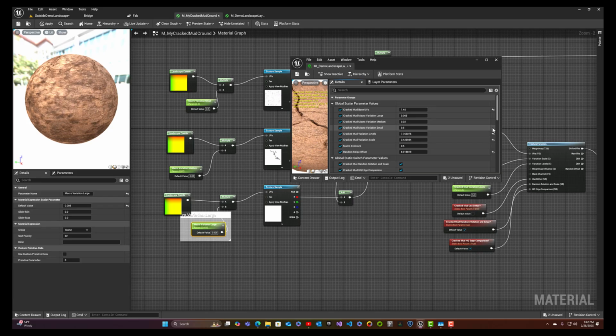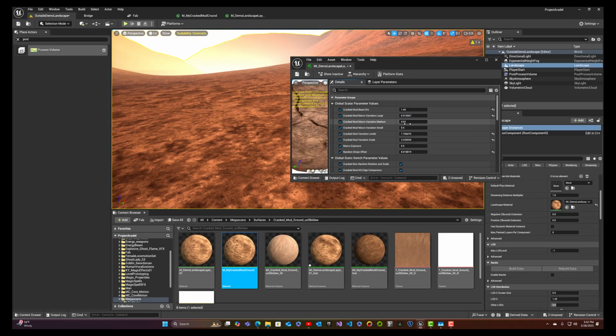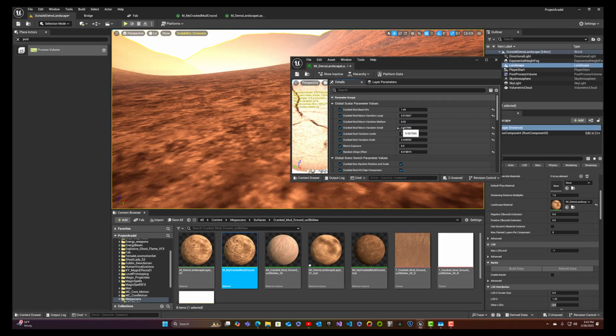So let's go back here. We still have the material instance applied, and we'll do the large first. Okay, so get that the way you like it. And we've got 3 different levels of this, so to speak. So just dial that in until it looks the way you want for all 3 layers. Okay?